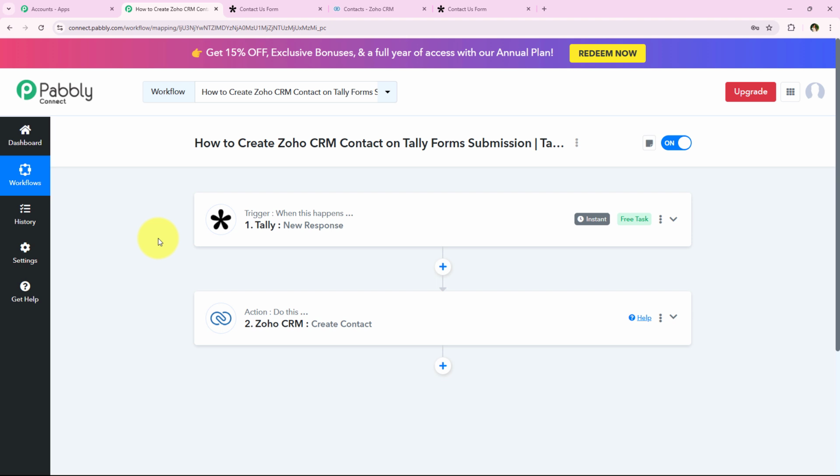And now what will happen is that as soon as a new response is received from my Tally, a contact will automatically be created in my Zoho CRM, that too without any manual effort. This workflow is going to run in the backend and we can just sit back and relax. We don't have to come back again to our workflow to click on save and send test request.